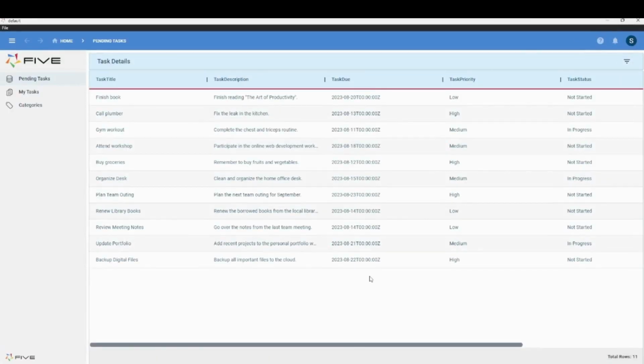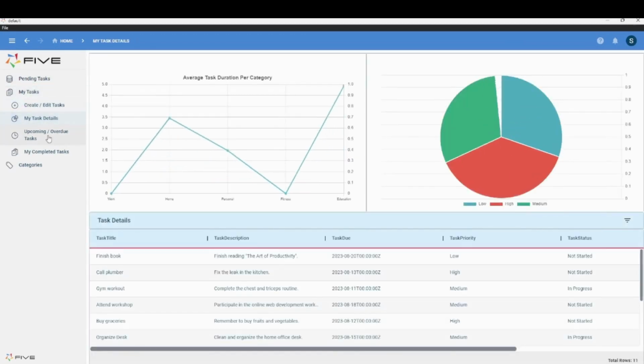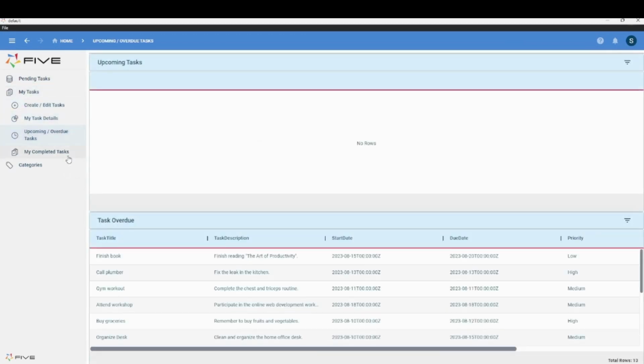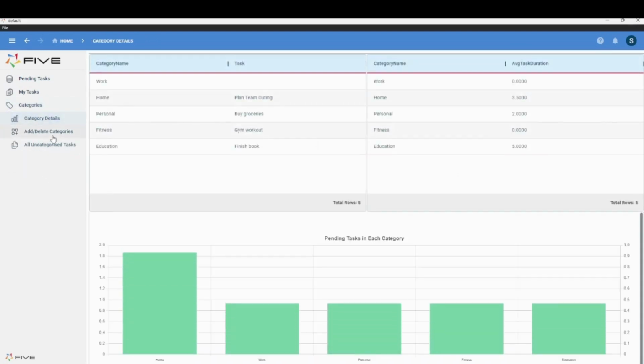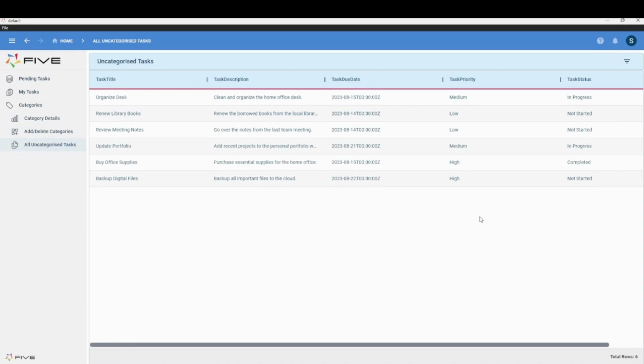Okay, so now that we know how to import applications inside Five, let's go inside the development environment. Now we are inside the task management application. Let me quickly run it again and let us see what we have right now. Okay, I can see we have an application right in front of us. Again, it's the same application. If you click on my task, we get a bunch of items from create, editing, details like dashboards. We have upcoming tasks, completed tasks, and then we have our categories, and also uncategorized tasks.